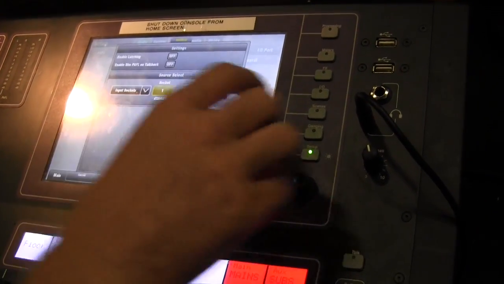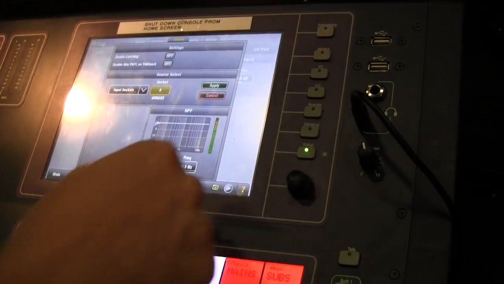So if we had something in the back, we go to input sockets. Let's say, I don't want to scroll all the way there, but let's say it's a D-Snake 8.